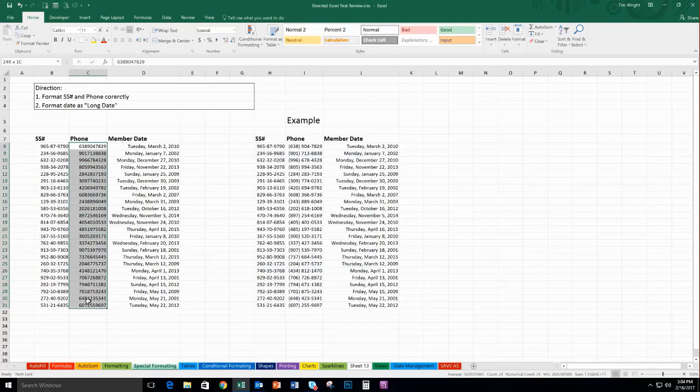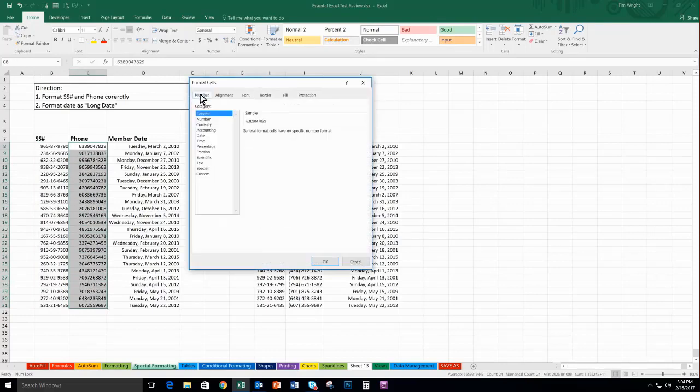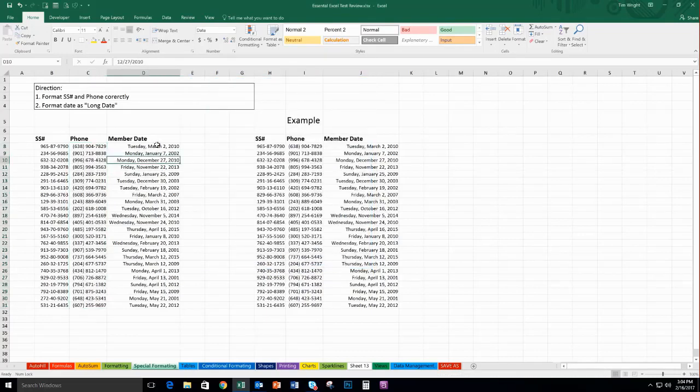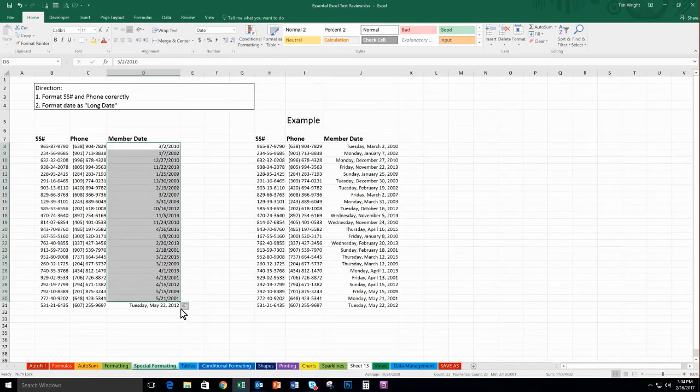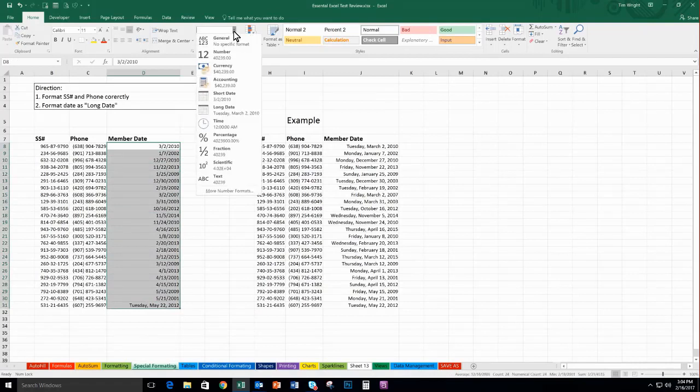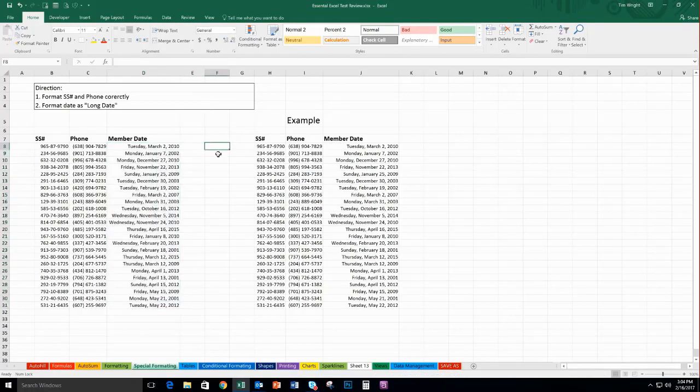Do the same thing for phone numbers. This time I'm going to open up my dialog box, go to my Numbers tab, because it's not alignment or font. It's all about numbers, and Special, and choose phone number. There we go. Now this one, when you see it, it'll probably say something like short date, and you'll need to turn it into long date. You just select everything, and then use this drop down up here, which is the quickest way, and just choose long date. These are your shortcuts for formatting text. And you are done with that.